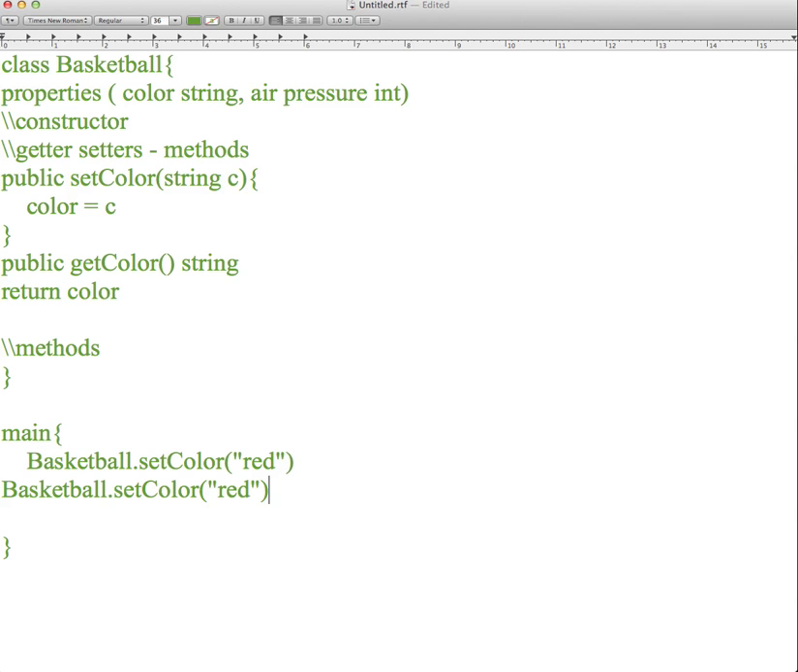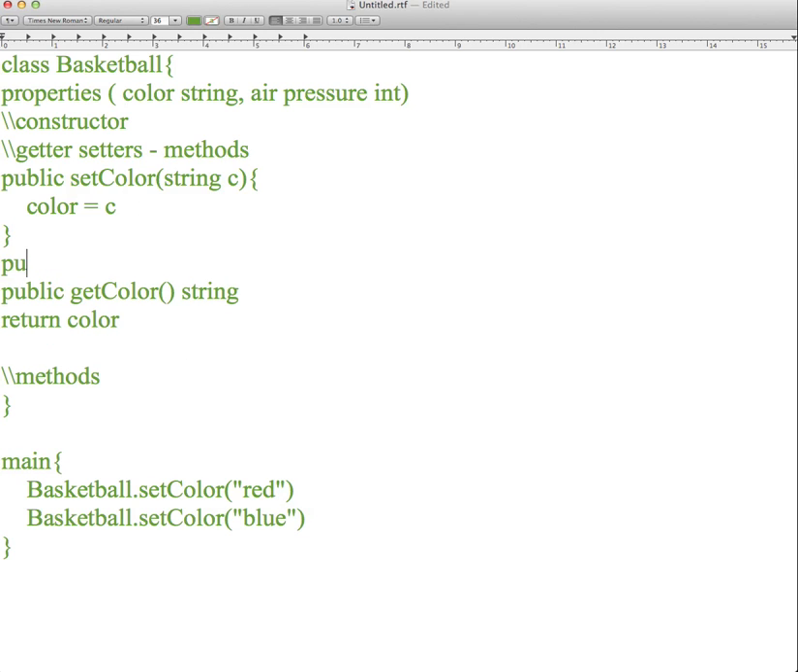Now it sets it to red, and we can do it again, but let's say this time we want to set it to blue. There you go. It's completely reusable. We don't have to write any new functions. One line of code takes care of it all. Good deal. All right, so you'll also want to write one for public set air pressure.